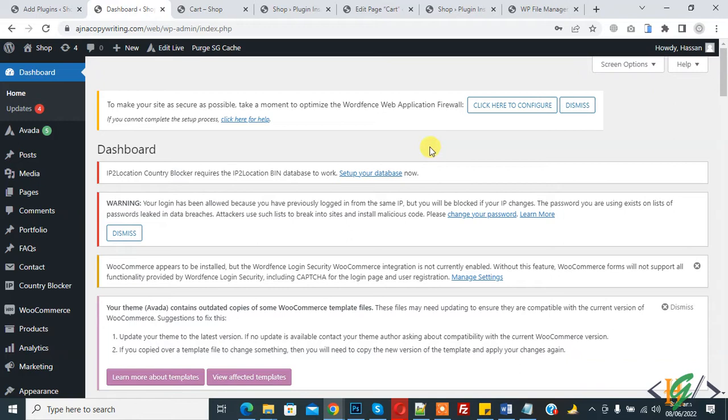My name is Hassan and today we are going to disable keyboard shortcut keys in WordPress.